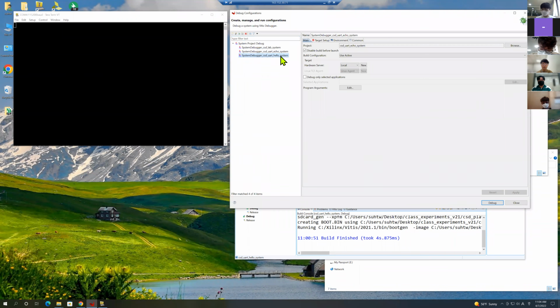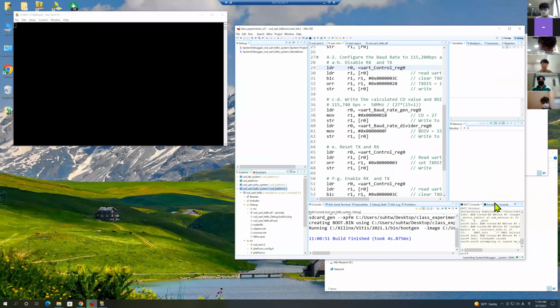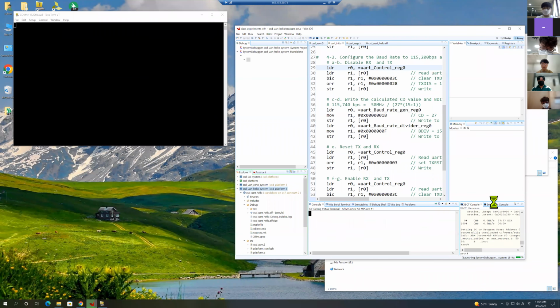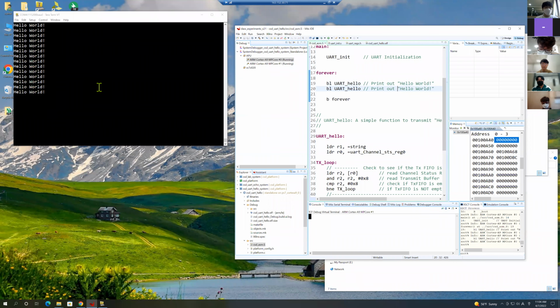Then hello. This one, debug. Let me just execute. F8. Hello world, right? I set a breakpoint here. That is why it stops. Let me remove the breakpoint. Then F8. Hello world, right? It keeps printing out. But what if I change it?